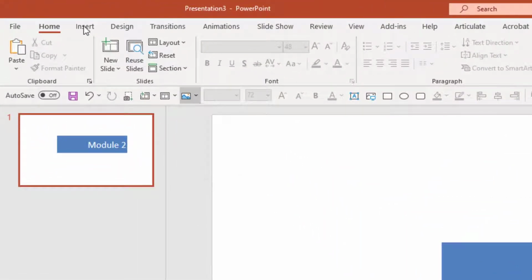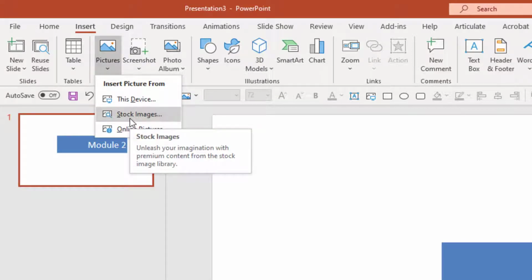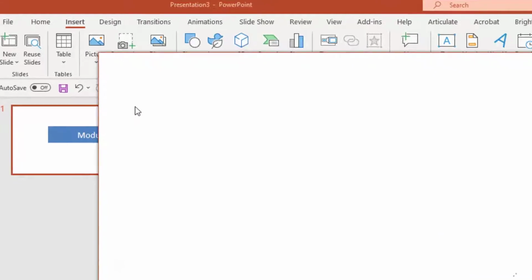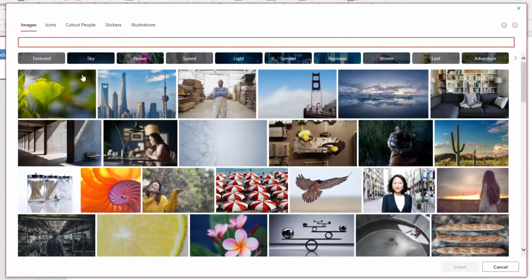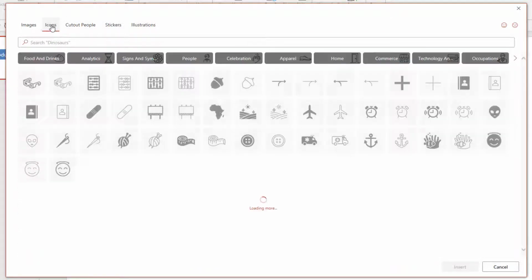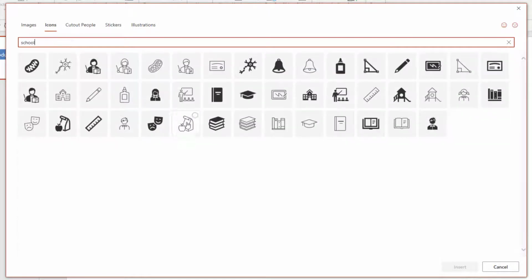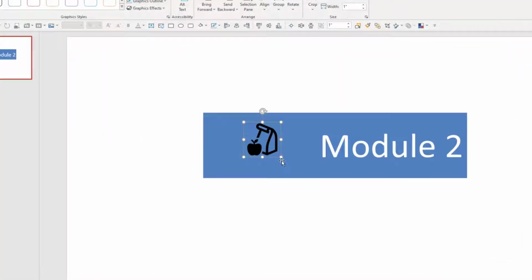I'm going to head over to Insert and Pictures, and if you have Office 365, then you have access to these stock images, and the stock images are great. You have all kinds of images that you can use: high resolution, cut out people if you want to add people, illustrations, stickers. I'm going to hop over to Icons and search for something school related. I think I used a textbook before, so this time maybe I could use a stack of books or even a lunch bag with an apple. Then I'll just adjust this so that it looks good.